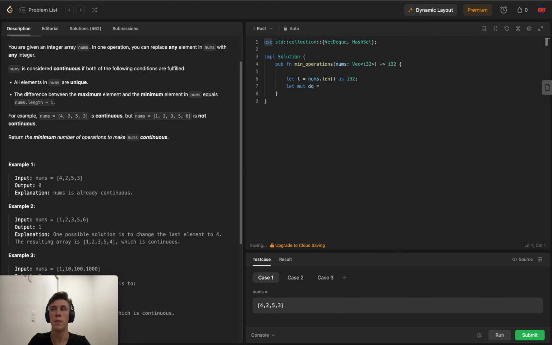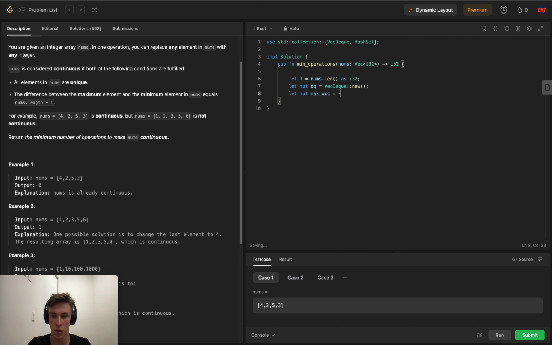For those of you who don't know, a DQ, as opposed to a regular vector, has the property that you can pop from the left and append to the left, whereas in a regular vector, sort of like a stack, you can only append or remove elements from the back. So we have this vector DQ new, call the constructor on that, and max occurrence. I'll explain where that goes later, or maybe you will just see.